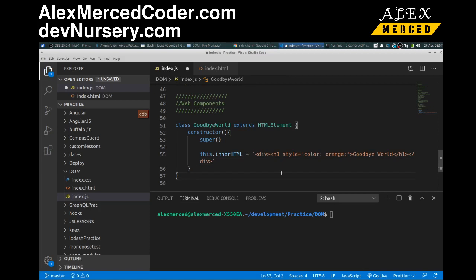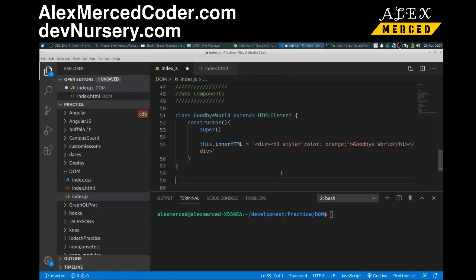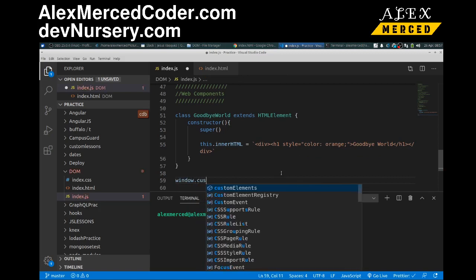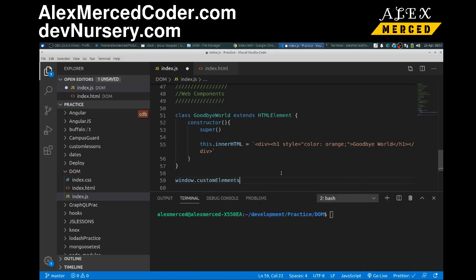So now that I've created that, I need to register it with the browser so I can use it as an HTML tag. So you're going to do window.customElements.define. That's the function. Then you put in the name of the element. The HTML tag is going to be goodbye-world, and you have to have kebab case, so there has to be a dash somewhere in there. Usually the reason is so there's no chance that you'll override an existing HTML element.